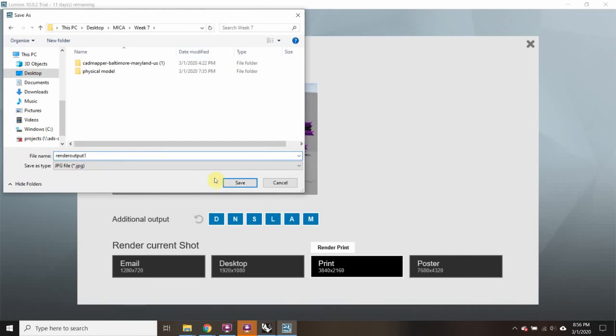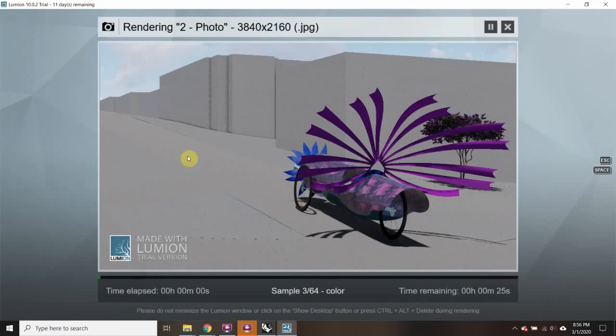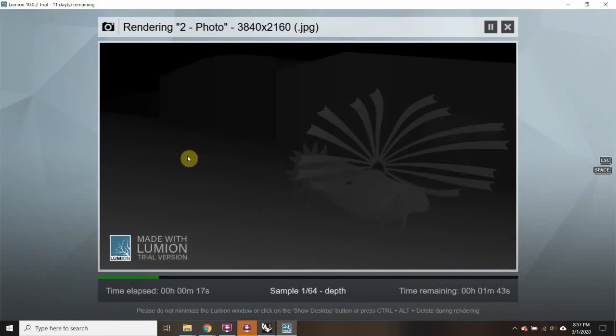Under output one, save. It's going to take a minute. So it's doing samples to try to figure out what color things are. In the old days, renders used to take like an hour. This should be quite a bit quicker, which is nice. But it still takes some time because it's basically calculating all the reflections.